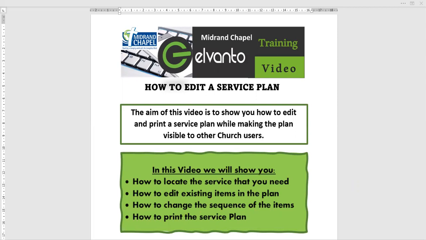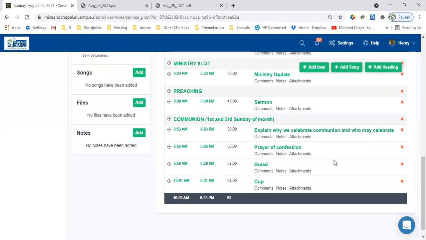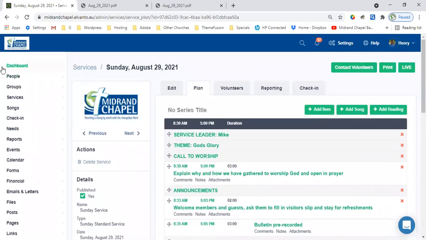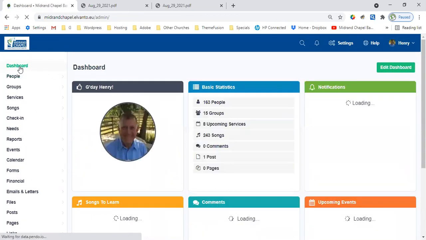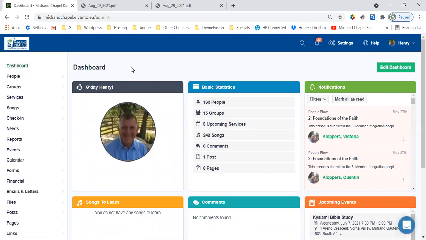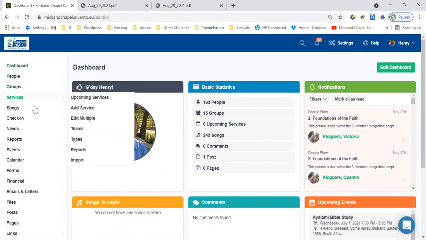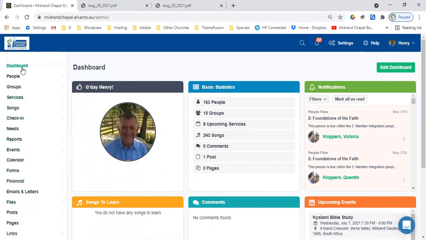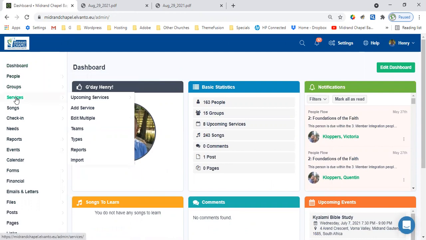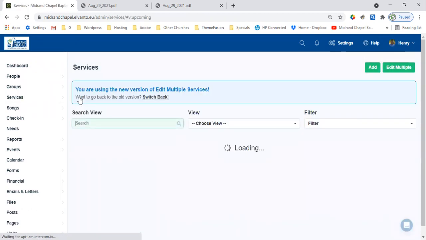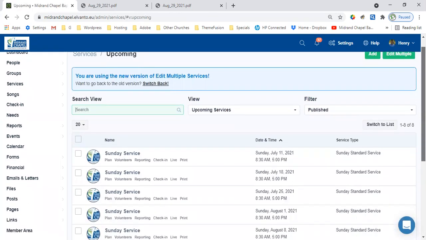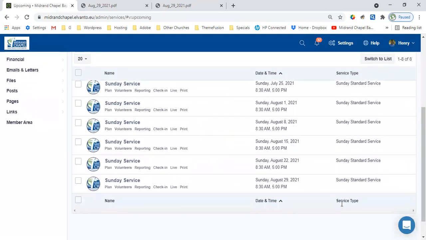Now, to do that, let me share the screen with you that deals with the actual service plan. When you've signed up and signed in, you will come to your dashboard or home page with all your Alvanta options on the left. Yours may be slightly different, but you will find services, and that's what we want to look at, the service plan. So we go to services, go to upcoming services, and all the service templates are there all the way down to August the 29th.